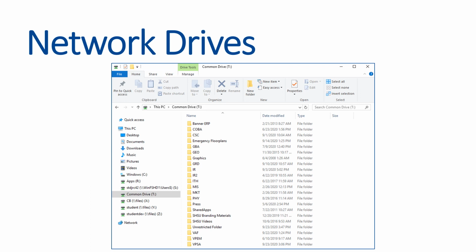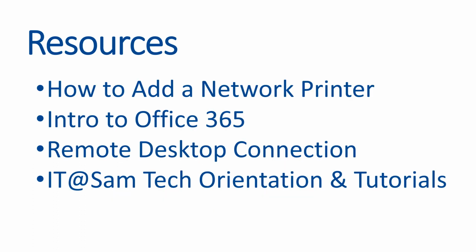The S drive is your profile. Any files you save there will follow you when you log in from other network computers. Browse the resources folder in this module for the network printer instructions, a brief Office 365 demo, instructions on connecting to your desktop remotely, and other IT at SAM tutorials.